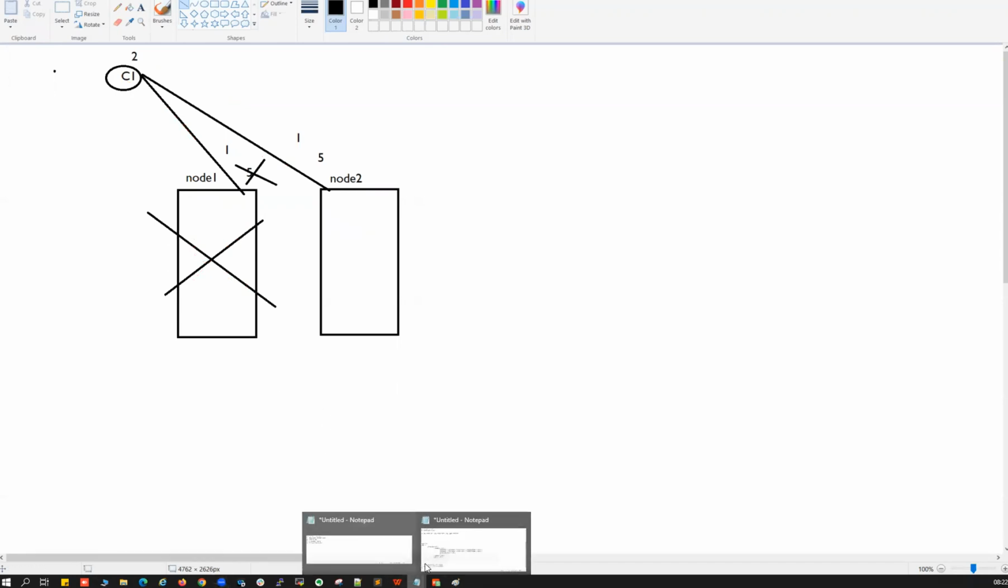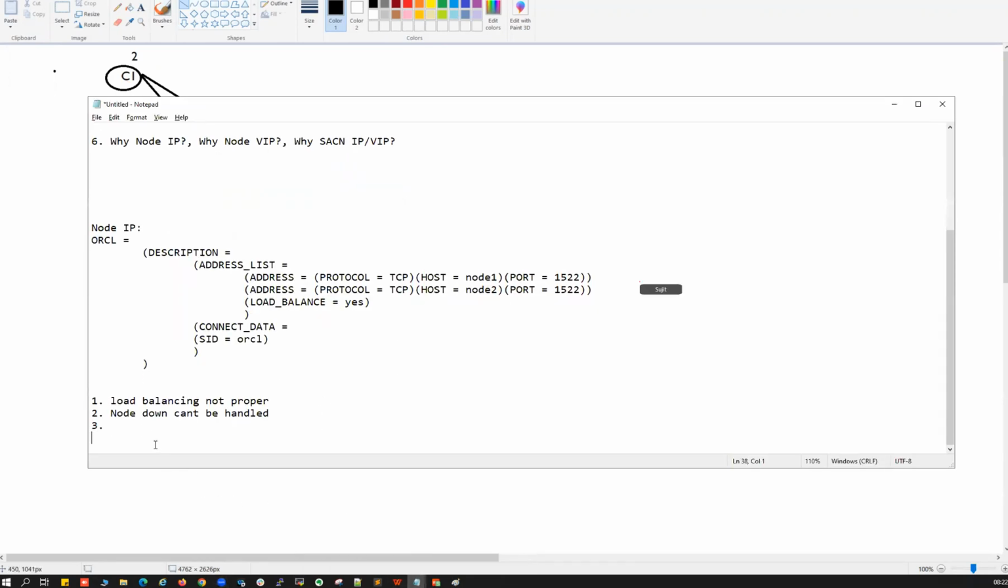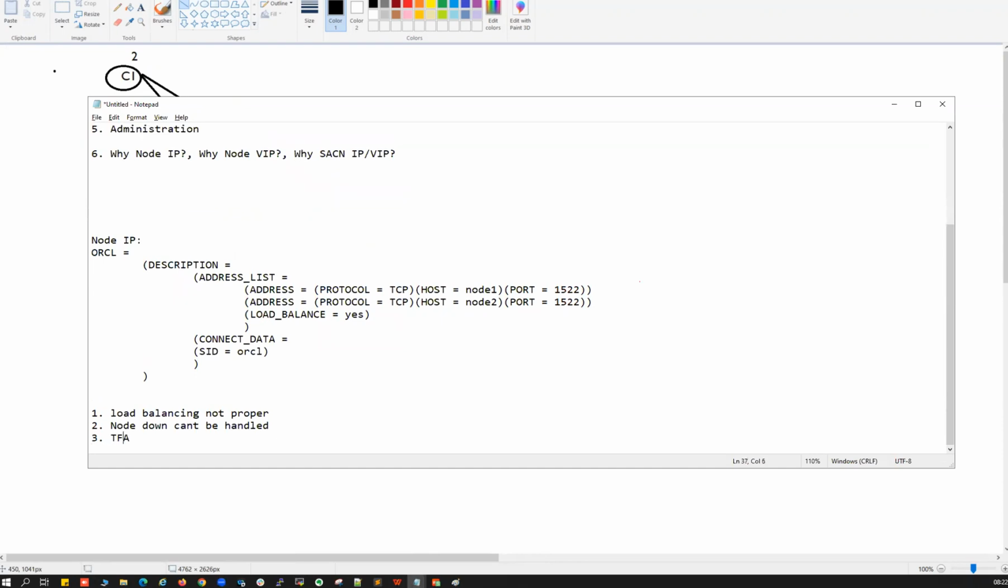Right? So that's what we can call TAF, transparent application failover. So TAF means just mention failover. Failover is not supported. So these are the challenges without your SCAN and without your VIPs, with the help of only node-specific IPs. Those are the first challenges Oracle had.